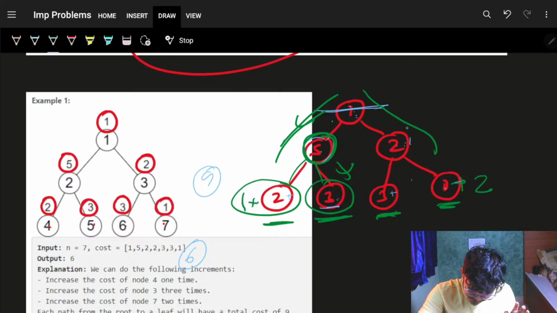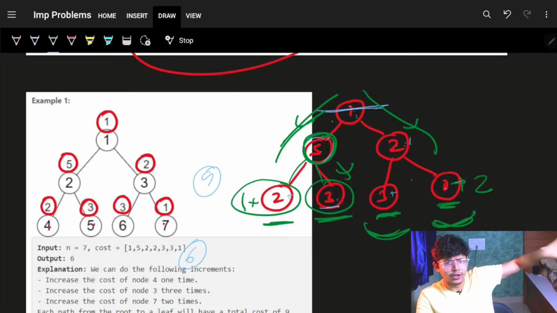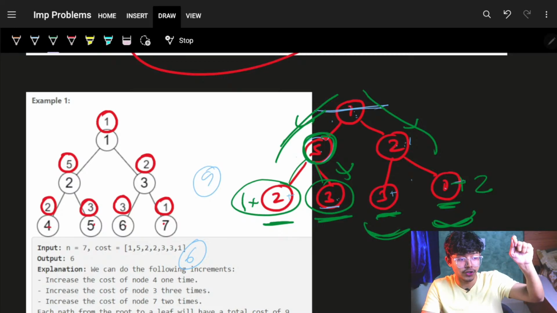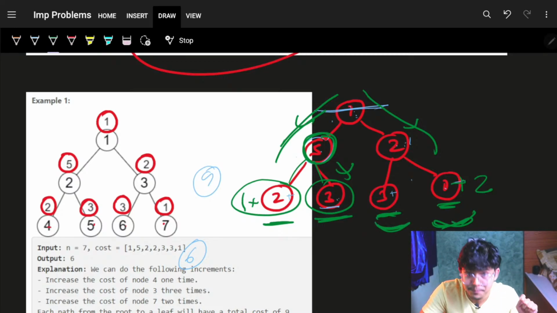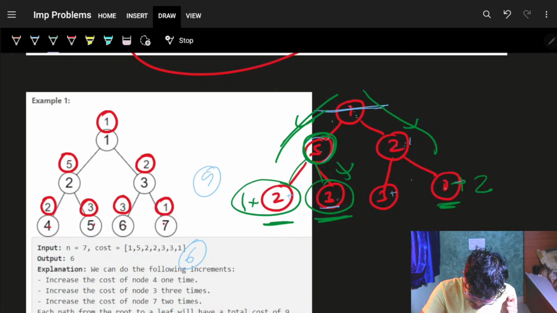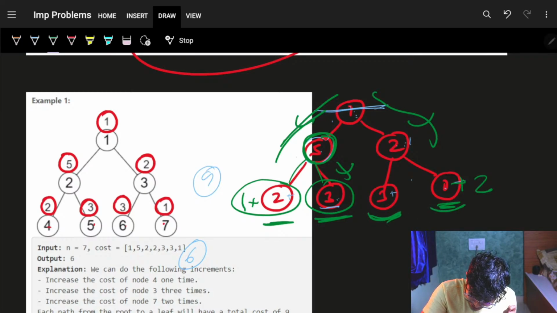Just only think of up till that point, where you have to make both of these the same, not the entire tree, not the entire root to leaf. Just make sure that you only make both of these the same. From root to leaf, both are the same. The only difference is right here.